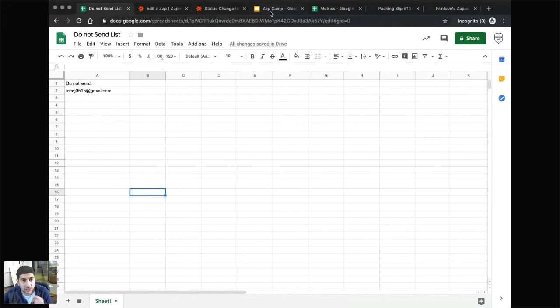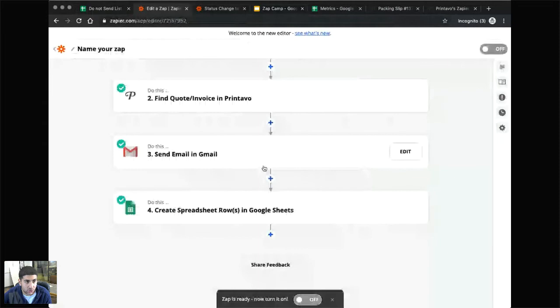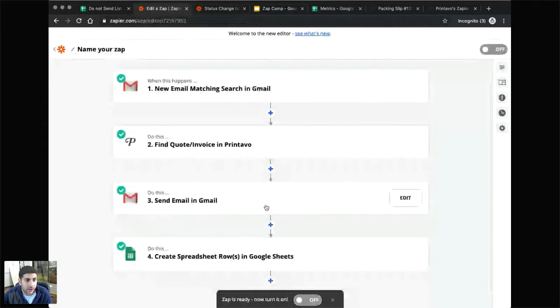But what we would like to do now is create the check. So what we're going to do is go up in front of, in our starting point, and create a check to see if the customer has actually been on that list.